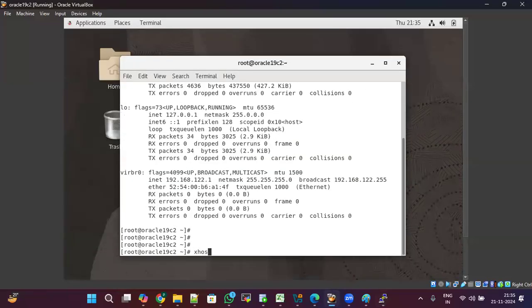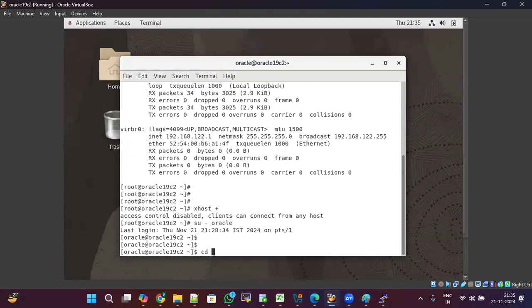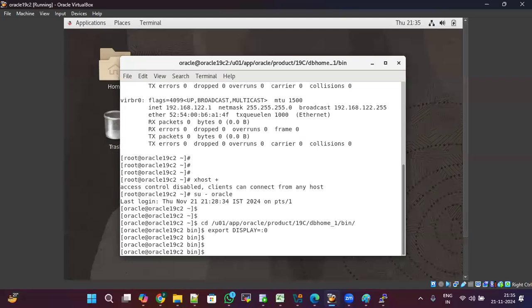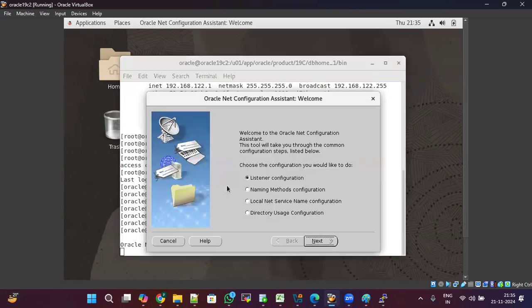So, xhost plus, then su - oracle, cd /u01/app/oracle/product/19c/db_home_1/bin. Export the display variable: export DISPLAY=:0. Then netca. You can say how to invoke it: ./netca. So you can say listener configuration.